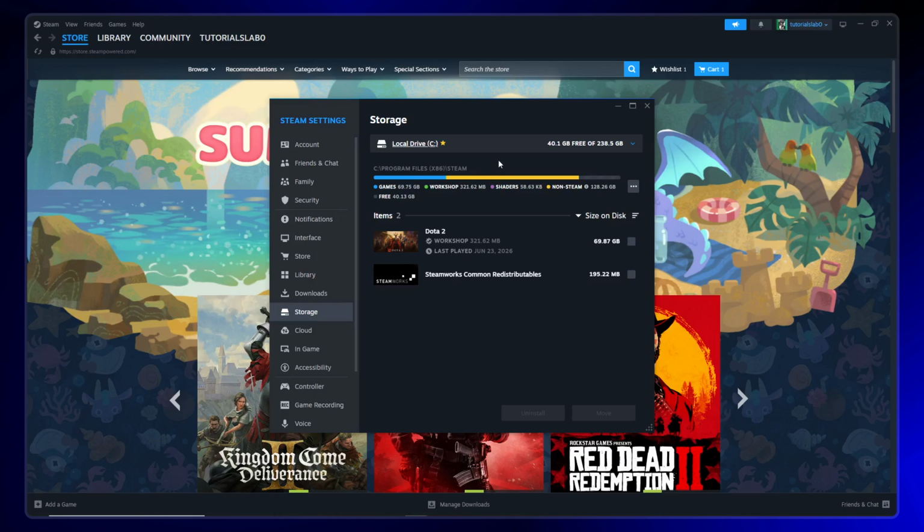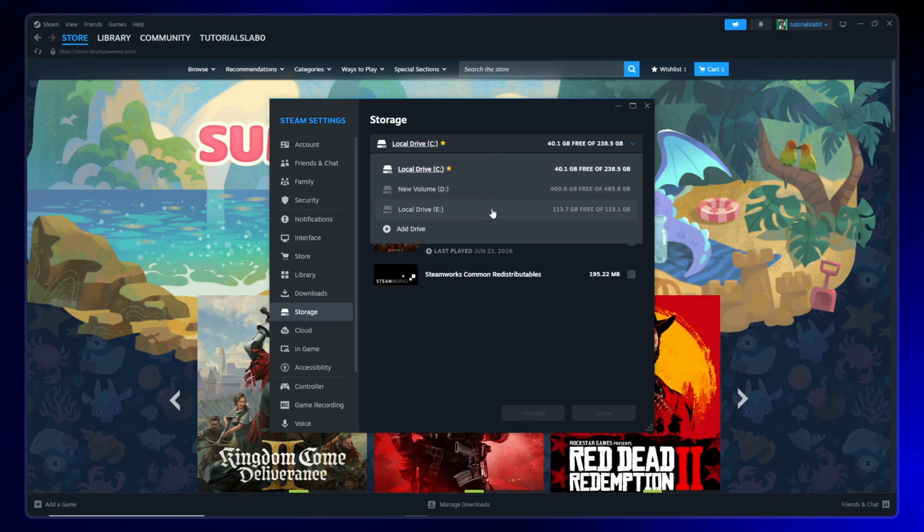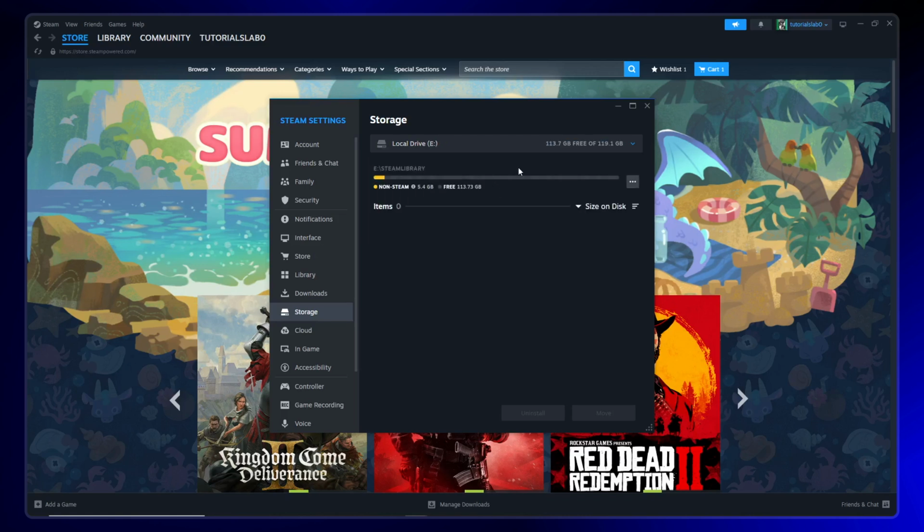Once you've added the new drive, click the drop-down menu again. This time, select your newly added drive from the list to make it active. You'll see it appear as one of your storage options in the main storage interface.